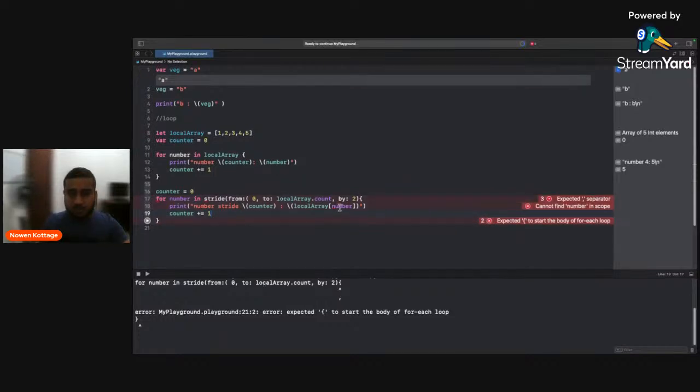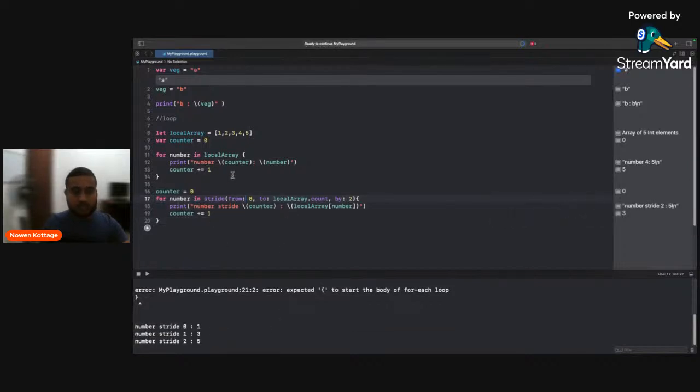What's the issue here? Sorry. Yeah, you can see, right? 1, 3, 5, it has incremented by 2. Okay, now let me show you the do while.